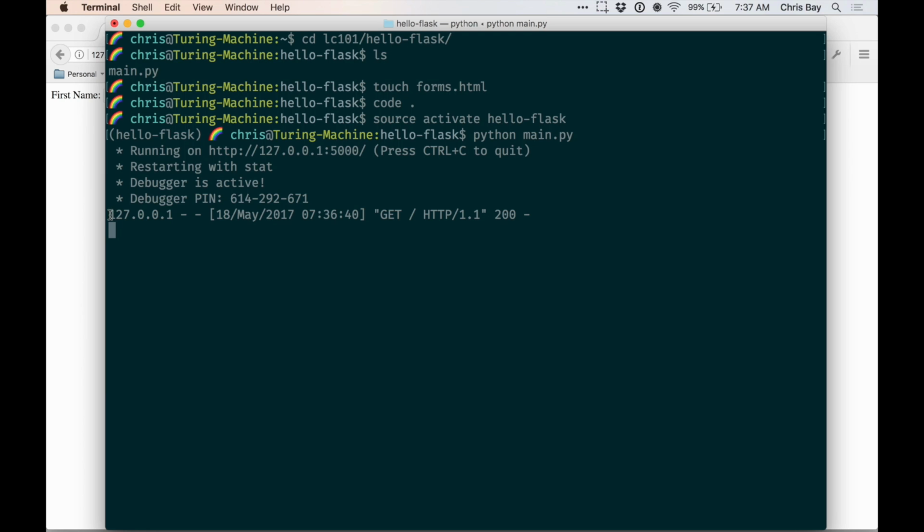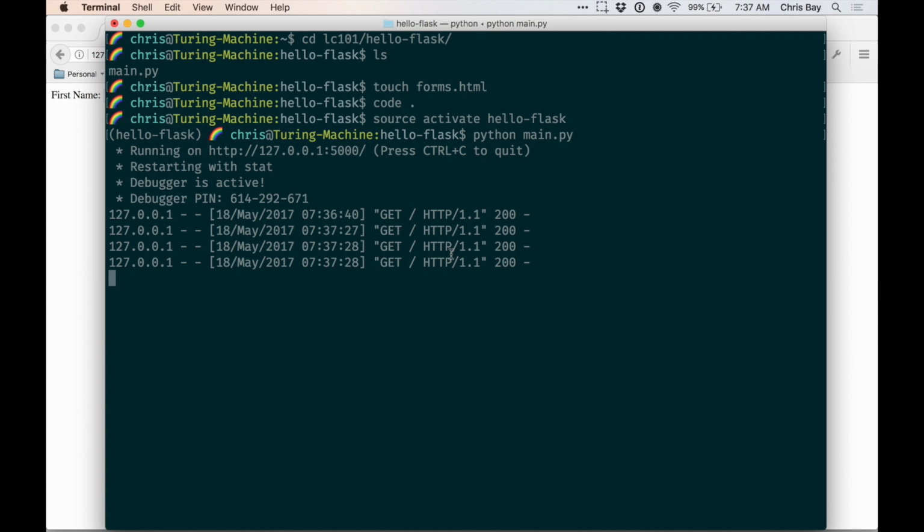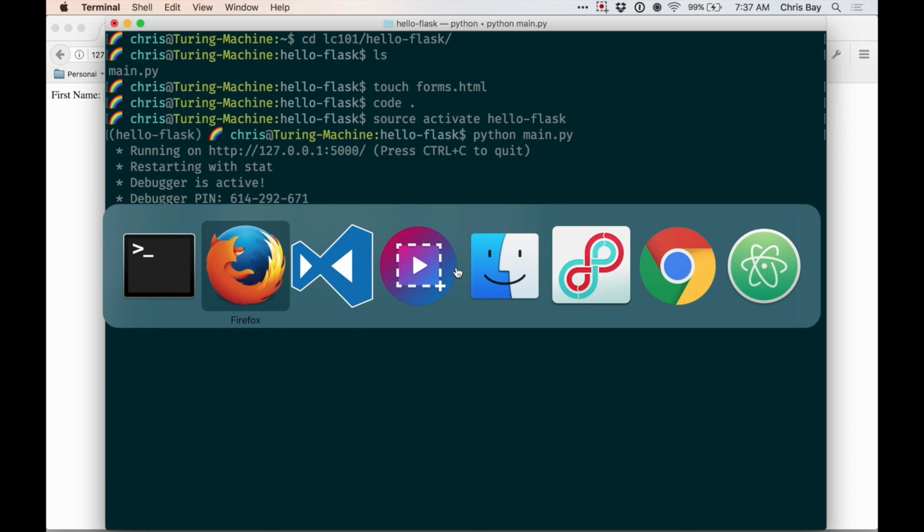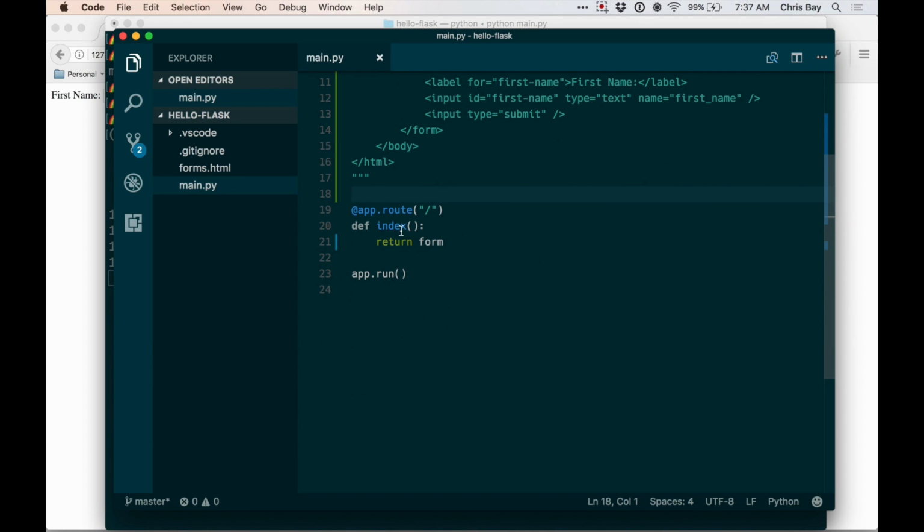We can actually see this request line in the console. This is the exact request log from me going to the browser and typing this in. If I hit refresh a couple times and come back, we see that we've logged multiple requests. So this is an HTTP request coming from my browser to the Python application that I'm running here. And that request is being handled by this index function.